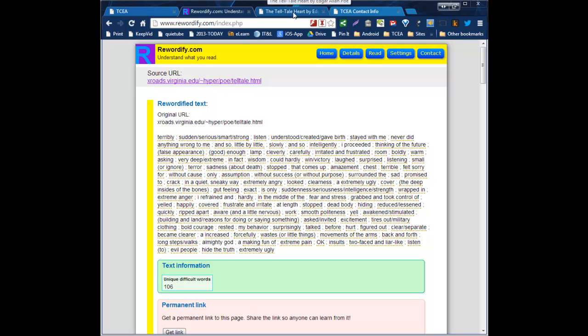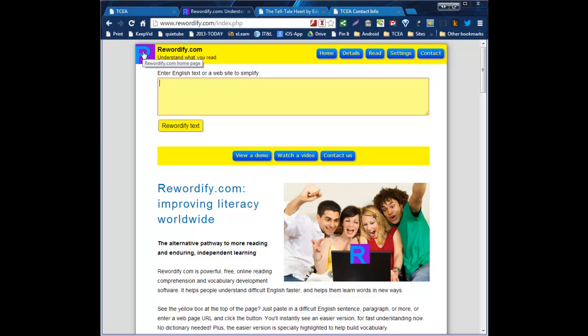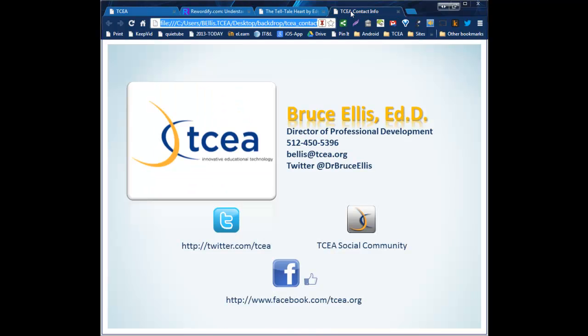Hopefully you found this helpful, and hopefully you'll be able to use Rewordify.com to help with you and your students' needs as it comes to comprehending text that may be just a little bit above our comfort zone.